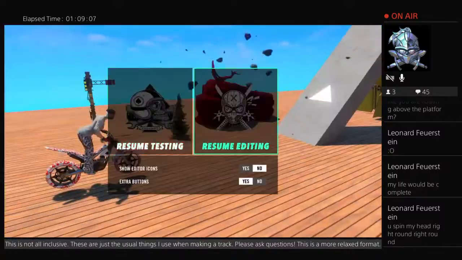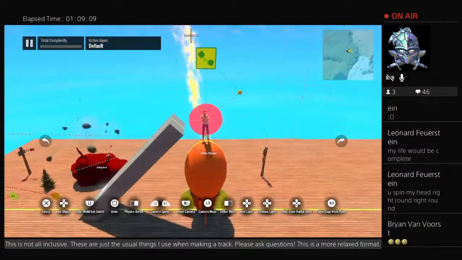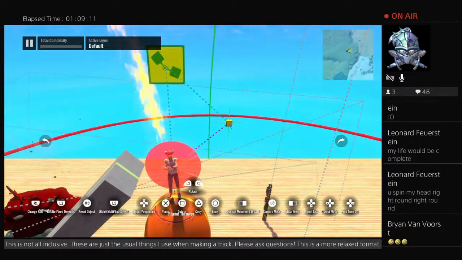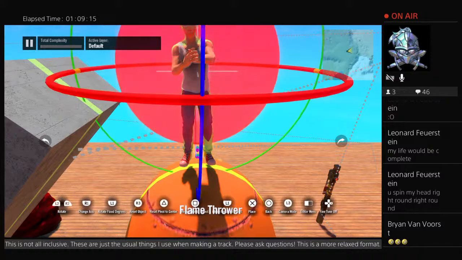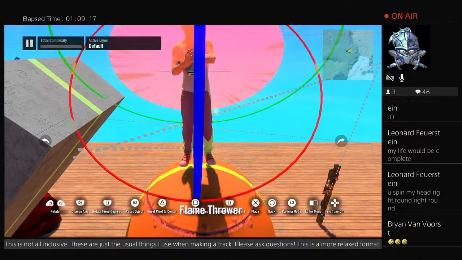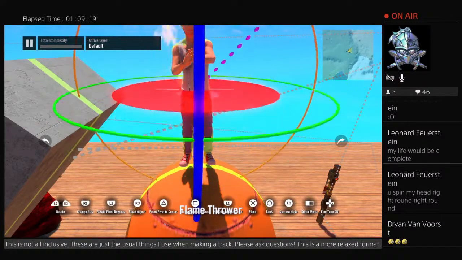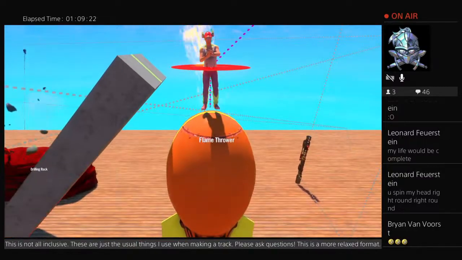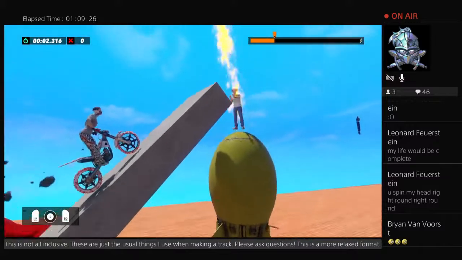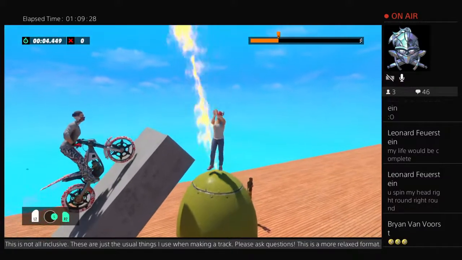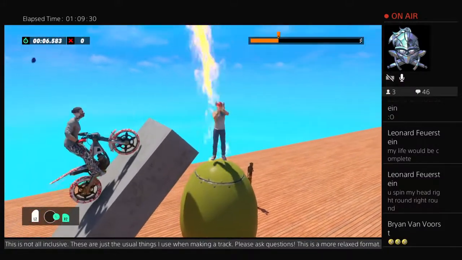So that guy's spinning now. Realistically, if it were for an actual track, I would do this. I would make him spin horizontally. So instead of clapping as he's doing backflips, now he's just clapping at everybody.